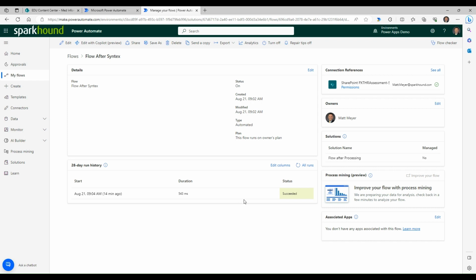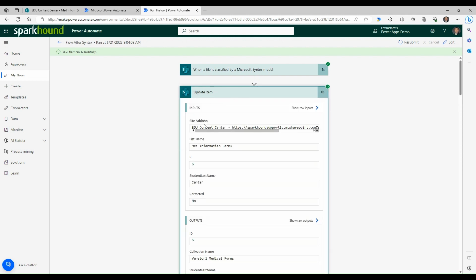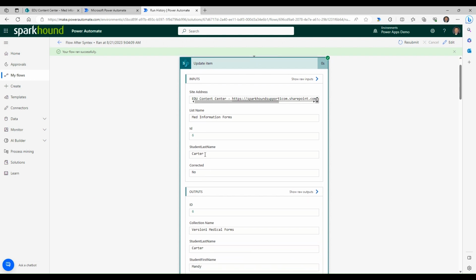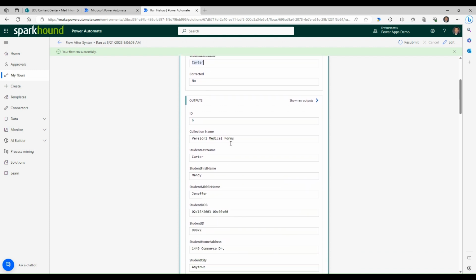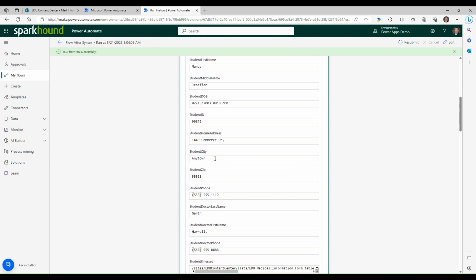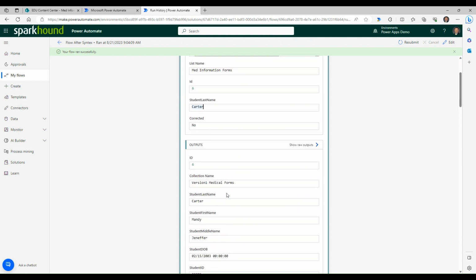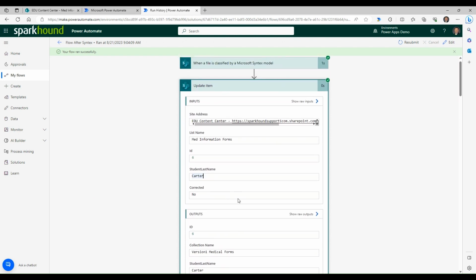So as you can see, this flow did run, and it was successful. This is a Syntex thing, so you do know it takes some time to process after you've checked the box. What you can see here is it was picked up when it was classified as a Syntex model. It did update the item, and you can see here as all this downloads, the student last name was updated to Carter. The comma was removed. You can also see here that the other columns were not overwritten by nothing. They kept the same data that they had before. So this is a good way to go in and just update a couple of different columns with Power Automate.